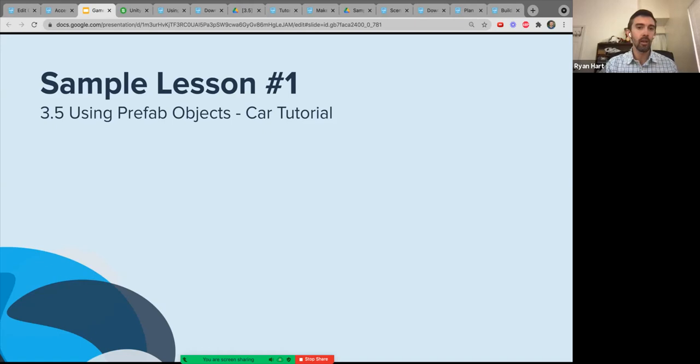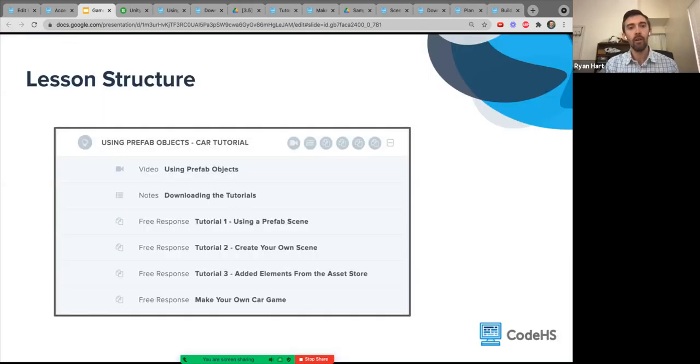So I'm going to, again, put on the teacher hat and show how I might implement this. And then we'll look at a variety of ways how you could implement it in your classroom. So here's the structure of the lesson.